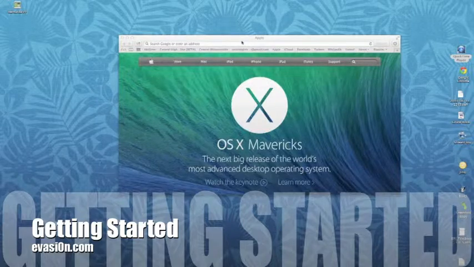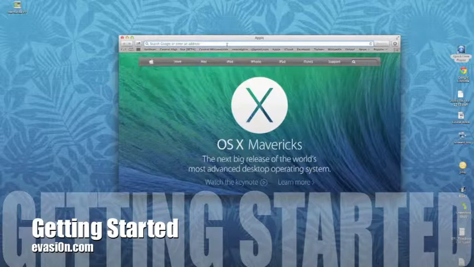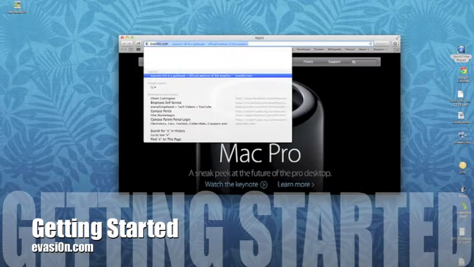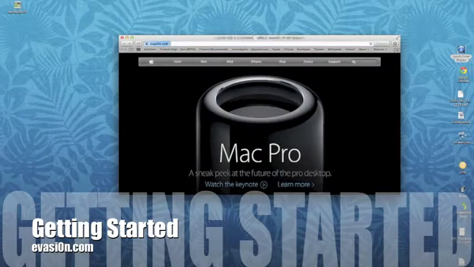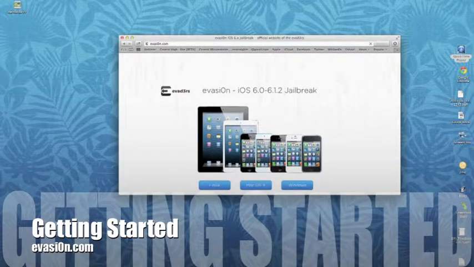So yeah, I'll just show you. First you want to go to Evasion. I already did it, but that's how you spell it. You can Google it, it'll come up. Make sure you get the official site, because I know there are third-party sites.